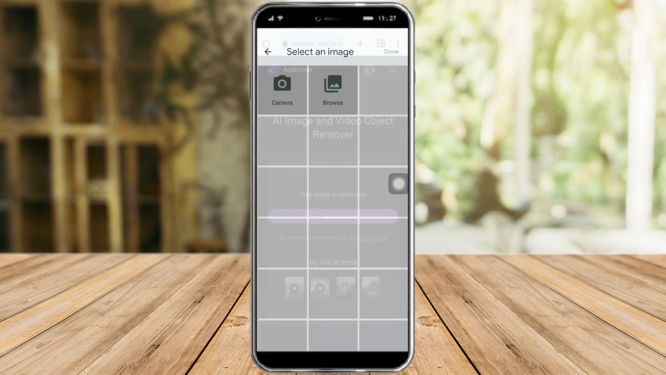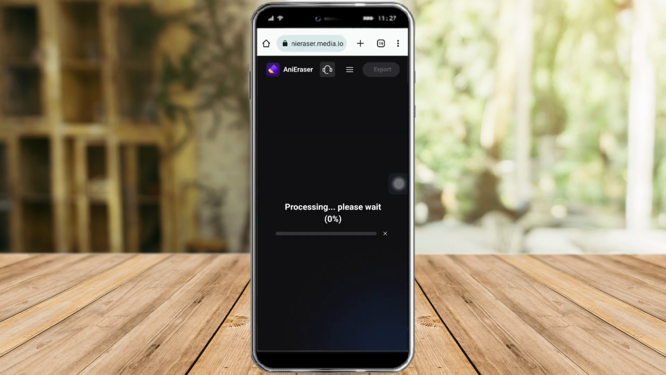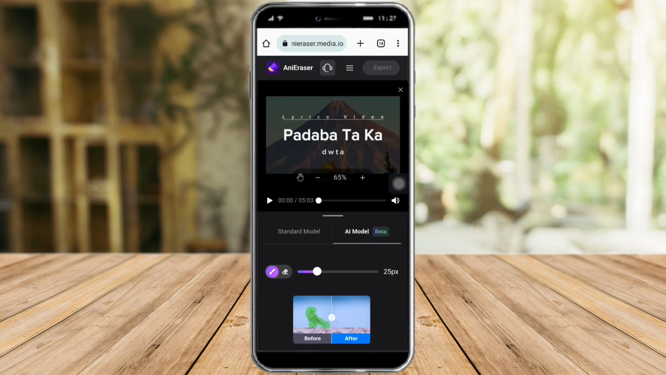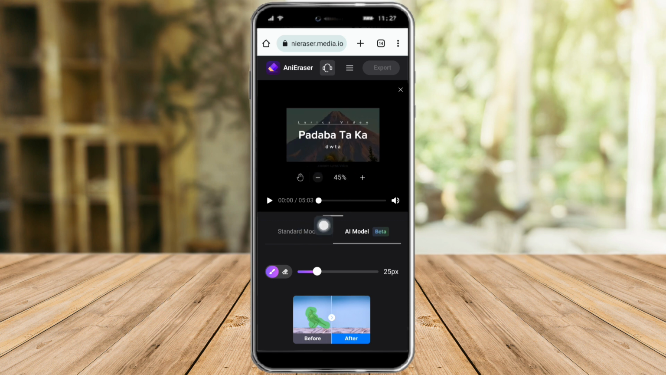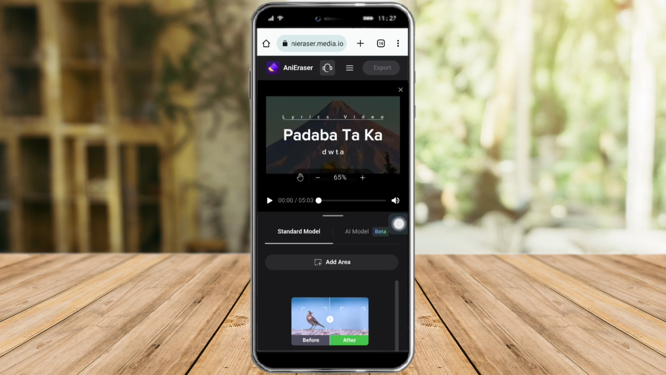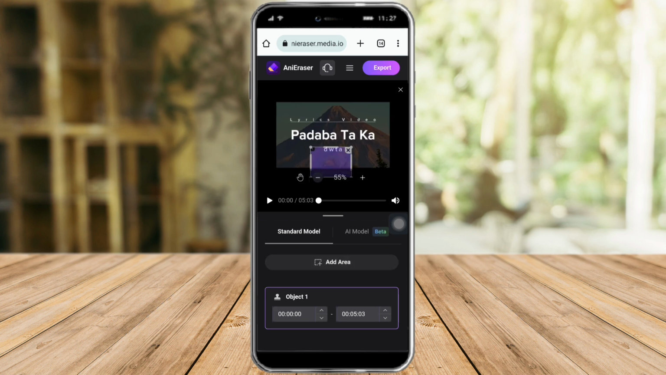So click on upload a video right here and upload a video. So as you can see, it will process, so let's just wait for it. Then after that, what we can do is to try to click on the standard model, then add an area that we want to remove the watermark into. So for example, that area is this for me. So let's try to remove this watermark right here.